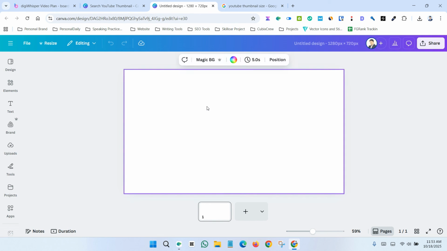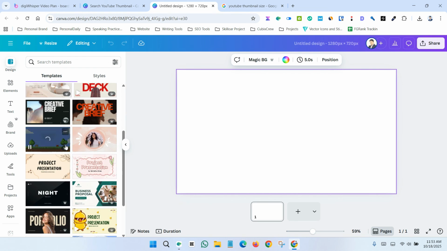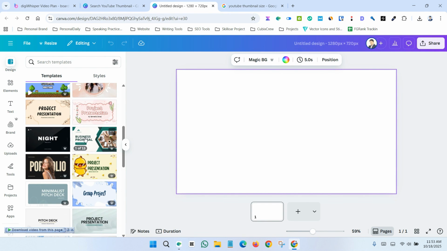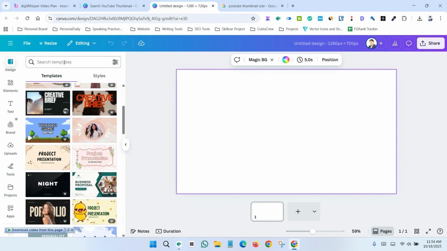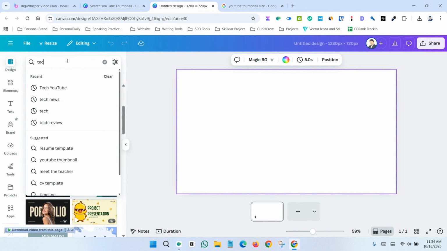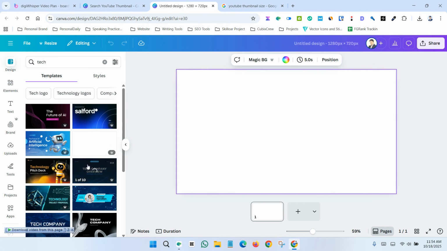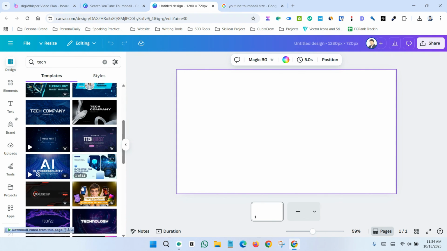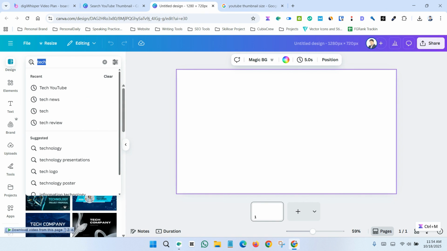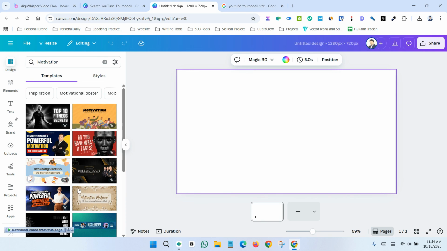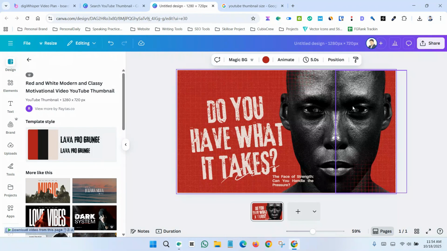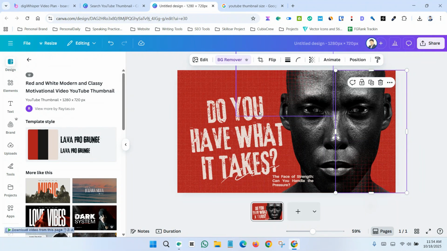If you want to use the templates, click on your canvas and then click the design. You will find different types of pre-made templates here. You can go with them. You can also search by your industry. Let's say tech. You will find tech related thumbnails available here. Or let's say motivation. And you will find motivation related thumbnails. So let's say I want to use this thumbnail. Click here and now again make some adjustment to use it as your thumbnail.